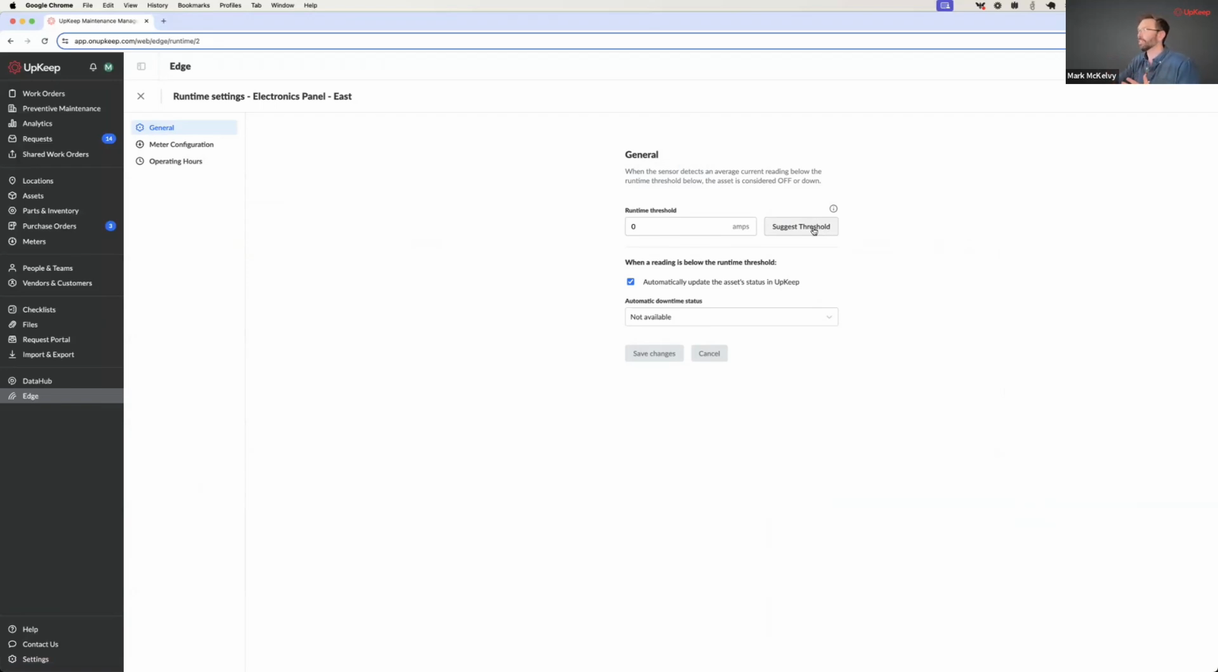So if I click suggest a threshold right here, you can see that it's going to pop in 3.5. And if you recall from that graph, that's just below where the readings were coming in. So I can go ahead and pop that in, and now I have that threshold. I'm pretty confident in it, and I'm going to go ahead and hit save changes.